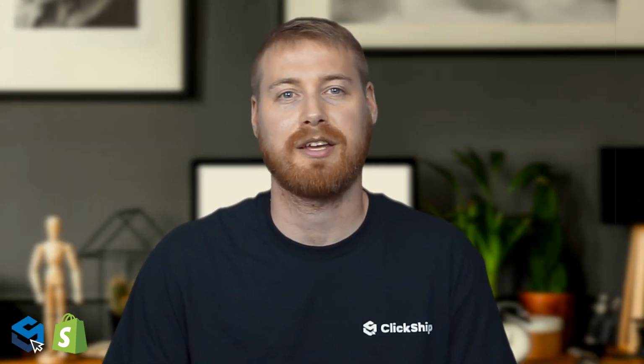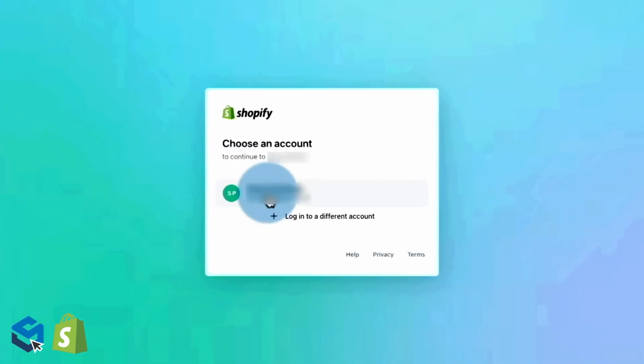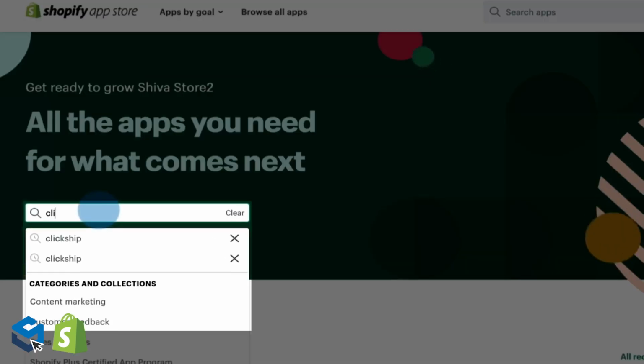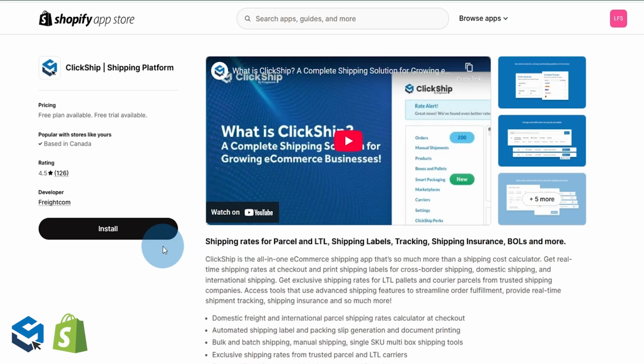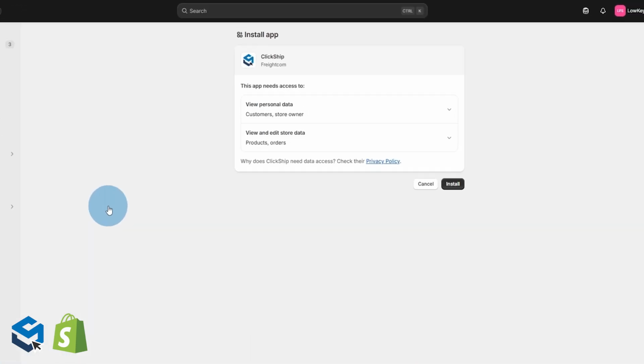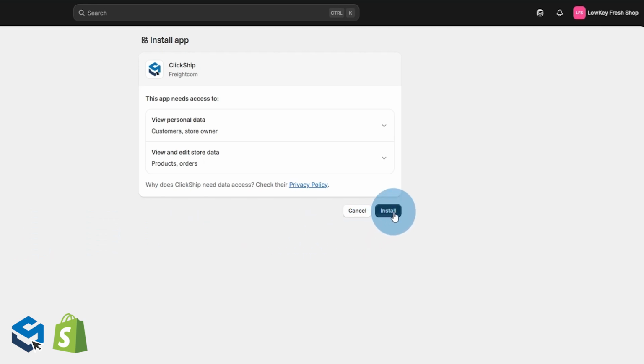There are two ways you can begin integrating your Shopify store with ClickShip. The first is for Shopify users that are new to ClickShip. You can begin by logging into your Shopify store, heading over to the Shopify App Store and searching for ClickShip. Once you've navigated to the ClickShip page, click the Add App button. You'll be prompted to grant permissions to ClickShip by clicking on the Install button.